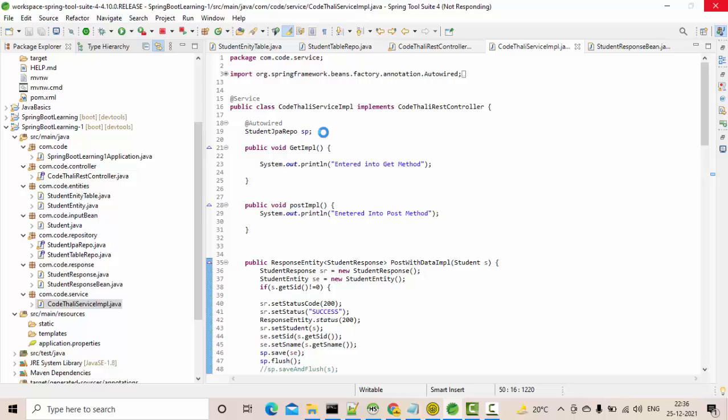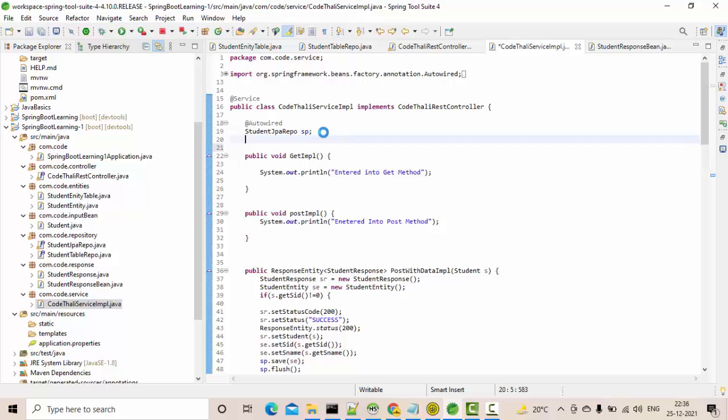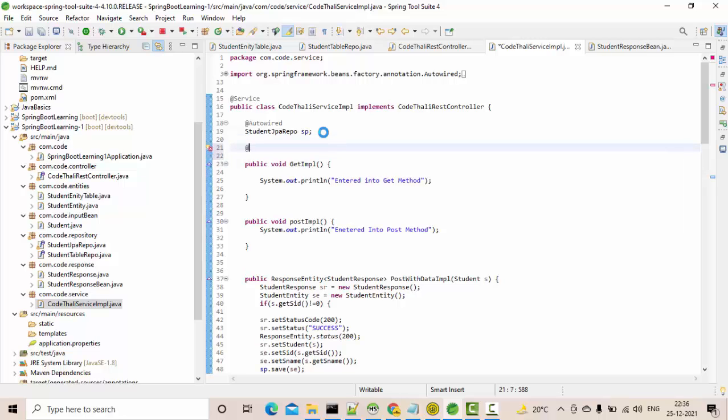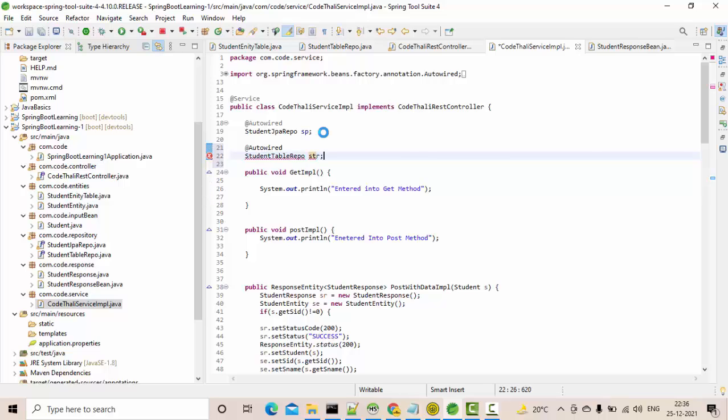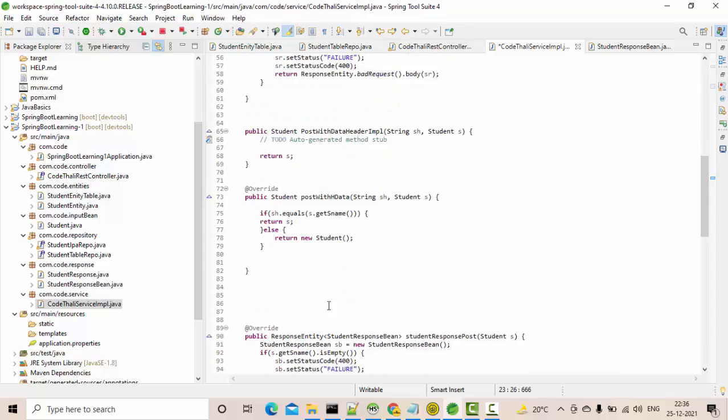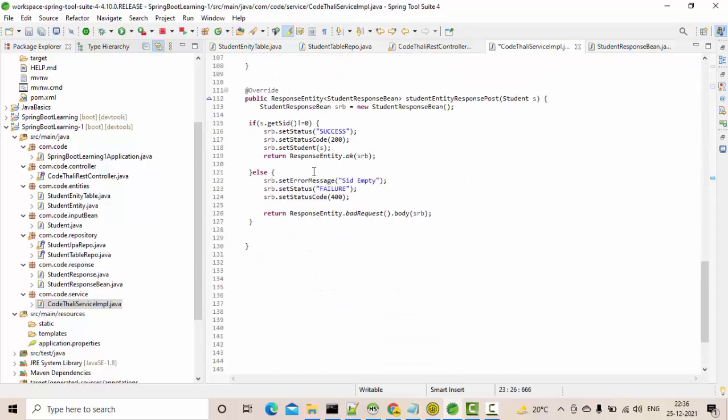So I am going to use the Autowired concept here. That means it is going to give all the dependencies by itself. So Autowired, and what is our repository? StudentTableRepo. I'll name it str, and you import this one. Now come back here.